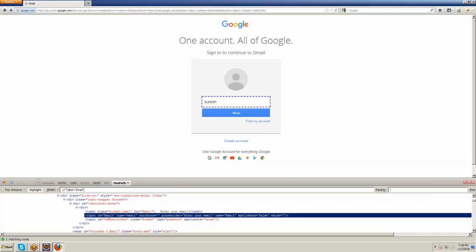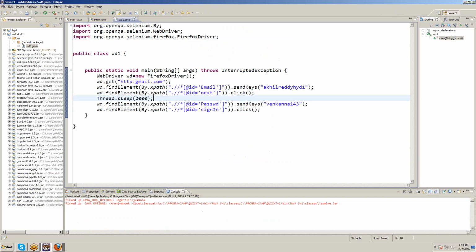These are the properties. Maximum, we will use the ID or name properties in Selenium WebDriver. So the email property ID is email. Just change it there. Directly we can give the properties. Not only Xpath, we can take the other properties also.